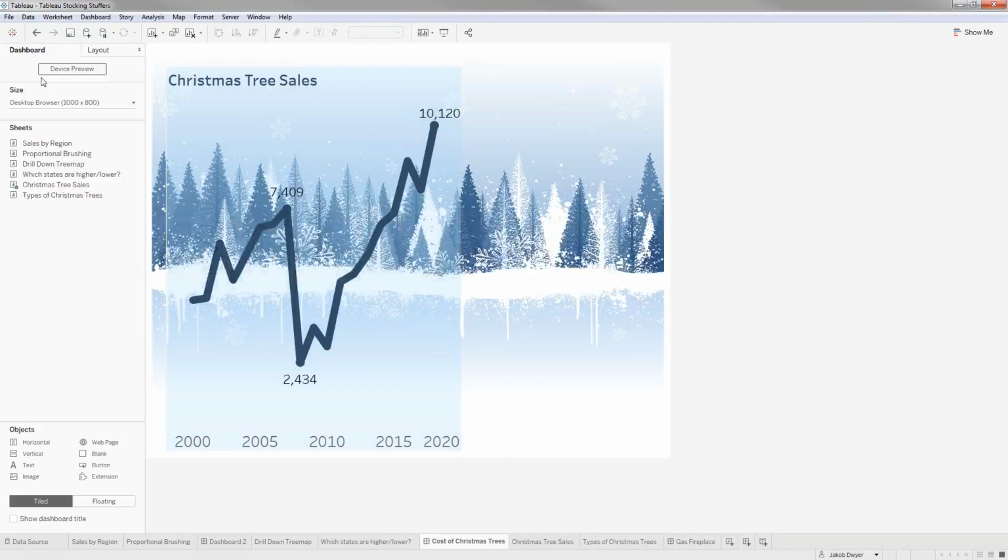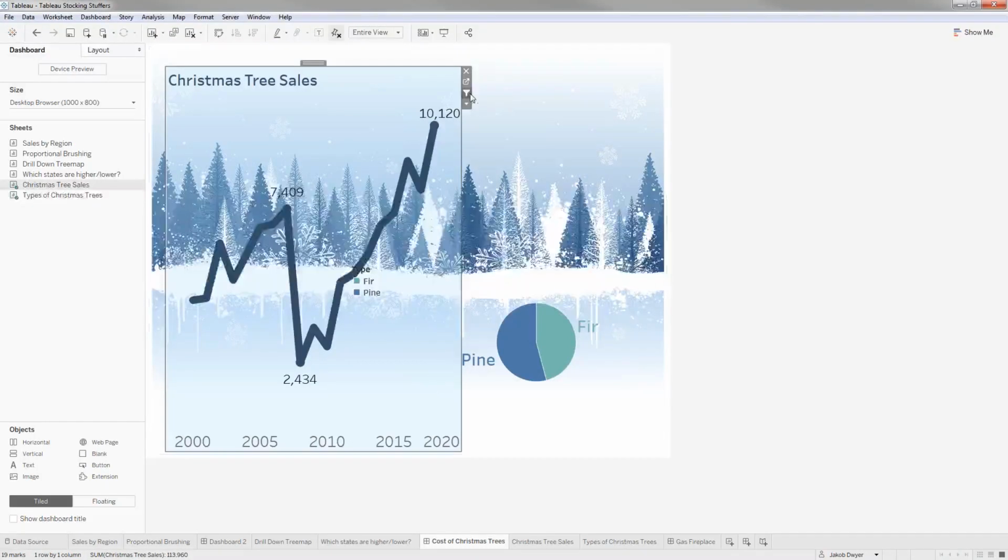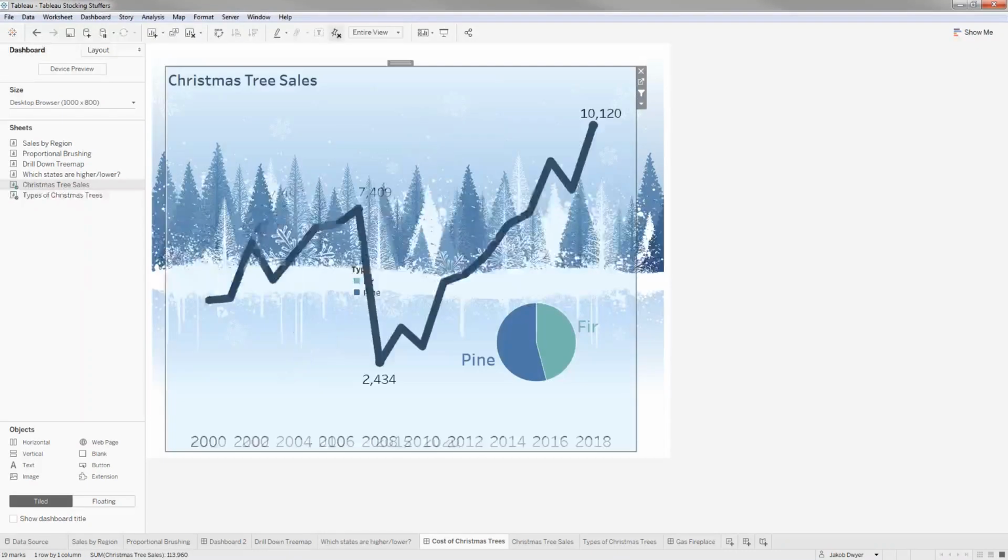I can even add in other views that could be transparent. So here's the types of Christmas trees. You can see that one's already set to be transparent. Make it a little bit larger so that it looks nicer. And then I can set this up as a filter so that as I select each year, I can see the different types.